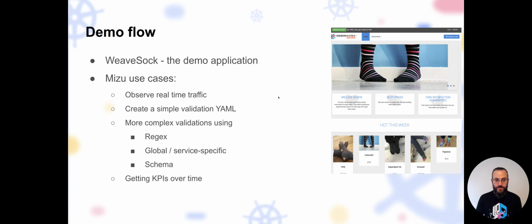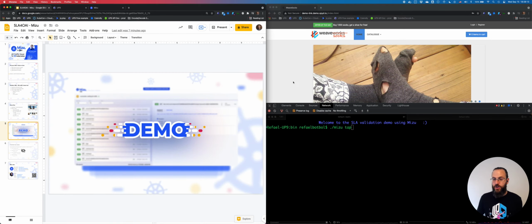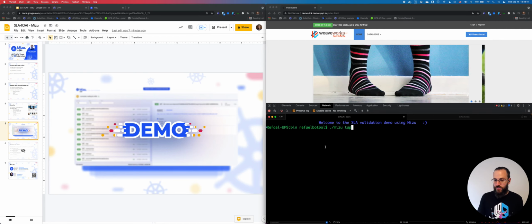In order to do that, we have the Weiss application. I'm going to show how I see the real-time traffic, and then how I create and apply those validations. Some will be simple, some a bit more complicated, and a hint how you can get your APIs over time using Up9. So let's jump right to it. This is our demo application. This is Weiss. And what I'm going to do, I'm going to just start Mizu.